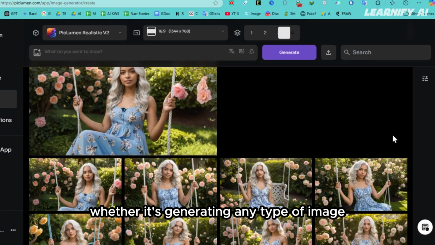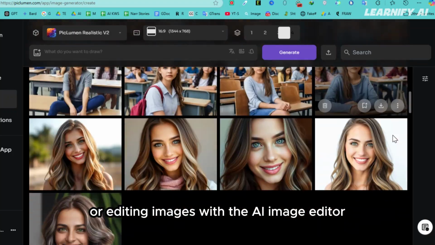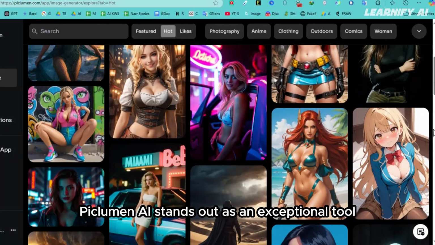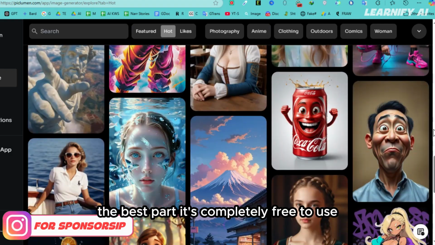Whether it's generating any type of image, creating consistent character images, or editing images with the AI image editor, Piclumen AI stands out as an exceptional tool. The best part, it's completely free to use.